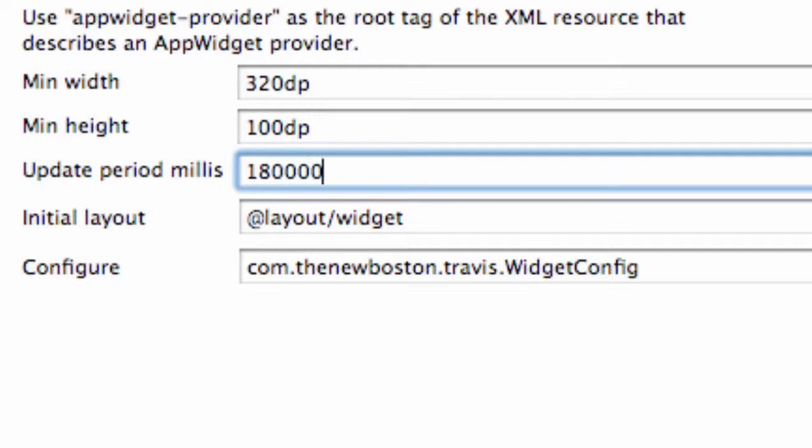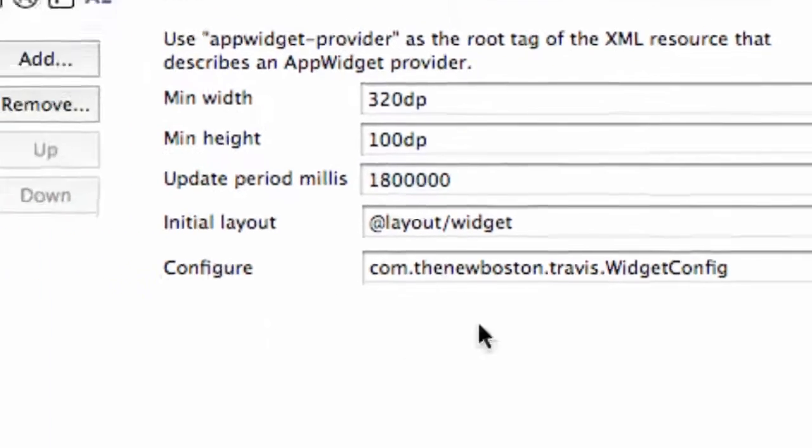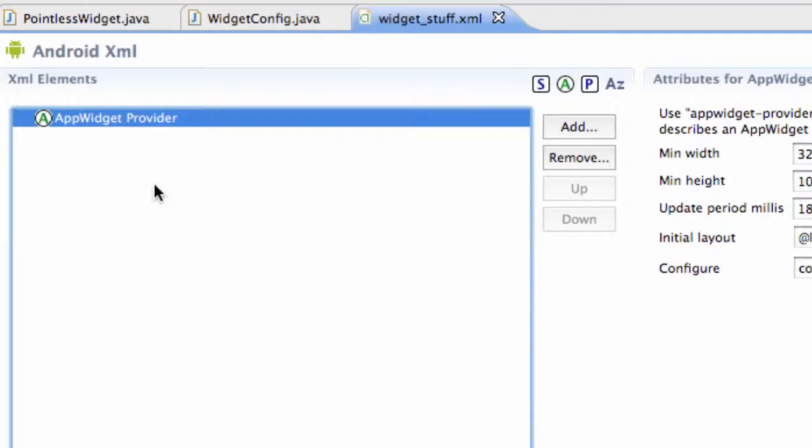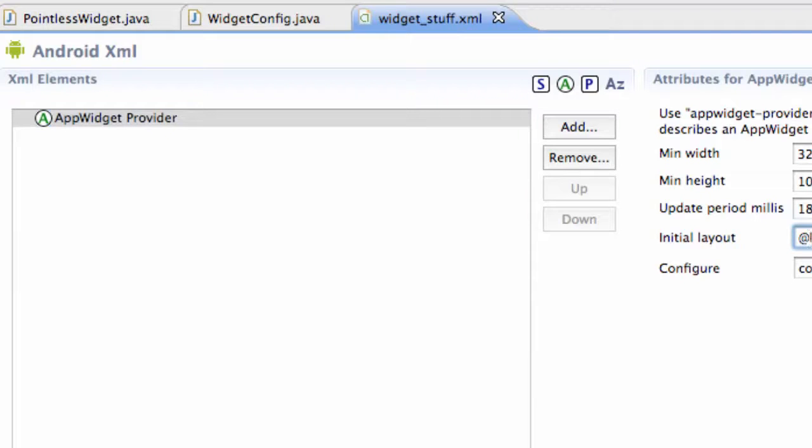But for 30 minutes, we're going to say 180,000 milliseconds. Oh wait, is that right? No. There we go. So 1.8 million milliseconds is equal to 30 minutes, I believe. We can do more than that, obviously, if we want this widget to update daily or something like that, but just for example, we're going to have it be 30 minutes. And that's pretty much it. We set up our widget provider, and that's just going to define the shape of our widget, how often we want to update, what the layout of the widget should be, and if we have a configure. You don't have to have a configuration activity, but if you choose to, you can set that up as well, which we're going to do just for example's sake.